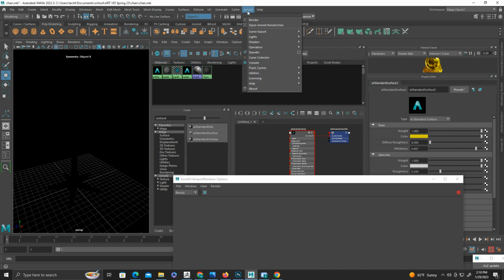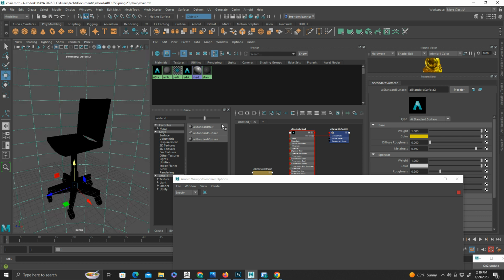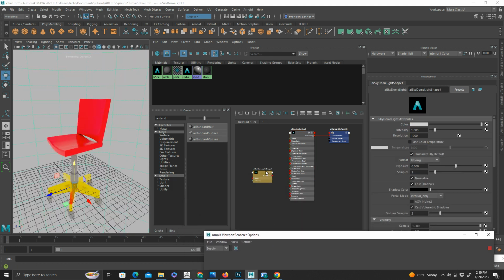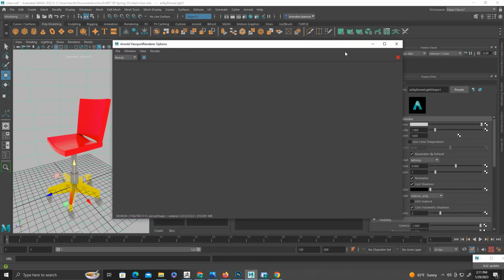So I'm going to go up here to Arnold, and I'm going to go to Lights, Sky Dome Light. And now a Sky Dome light has been created. We can see a material for it, and we can see what this looks like. We can see that our red vinyl has some reflectivity to it, as well as the brass, the orangish, goldish material that we've created here.